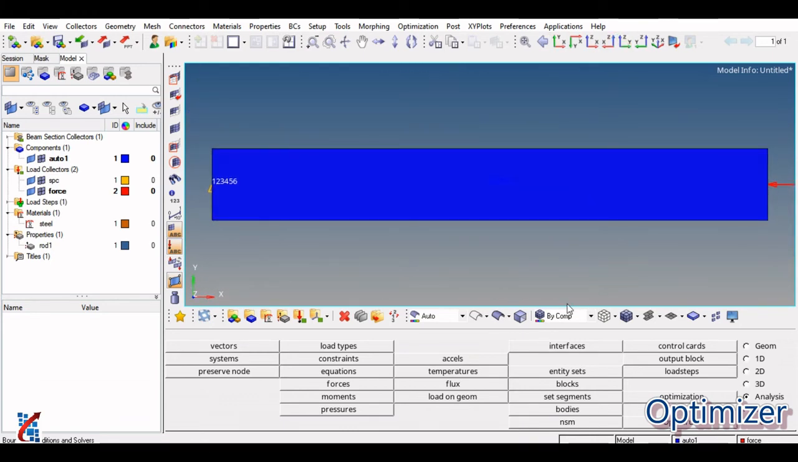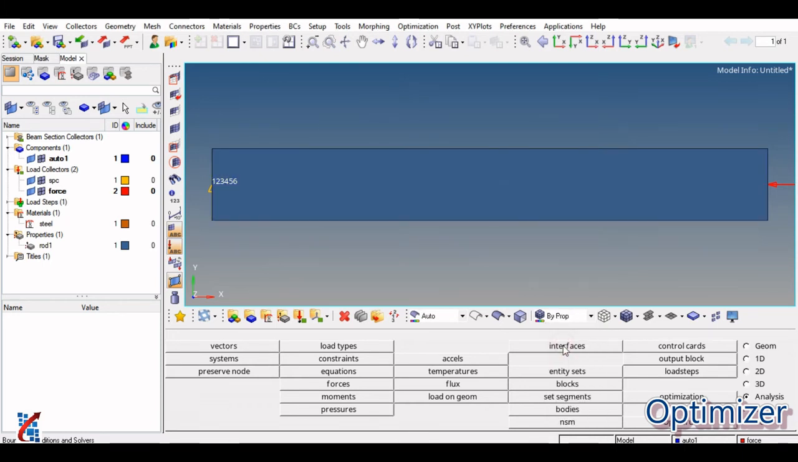Also you can check whether the property is assigned or not. Just click on this by property. So just see, whatever the property color is there, now it is assigned to the beam. If you want to check whether material is assigned or not, just click on this by material. So whatever the color of material is there will be assigned to this one. So now we can say our model is completely defined, and now we can proceed towards the solution step. So whatever we have done up till now, that is pre-processor. Now we are moving towards solution.